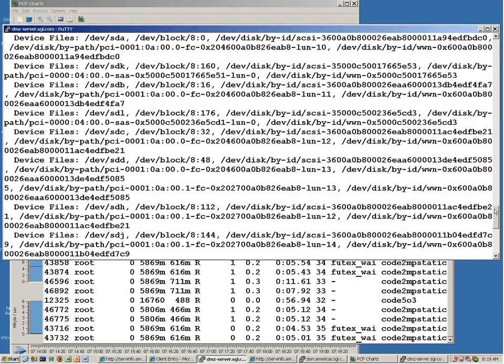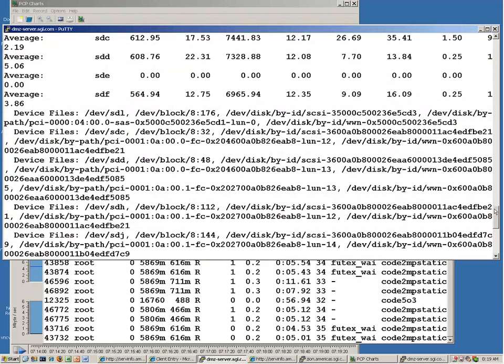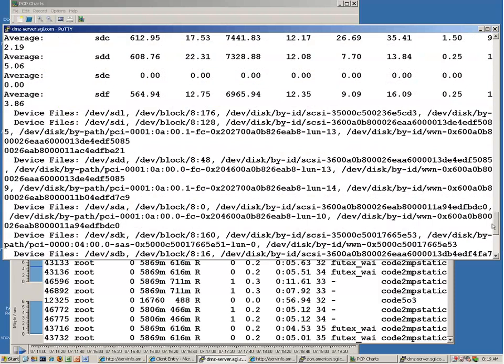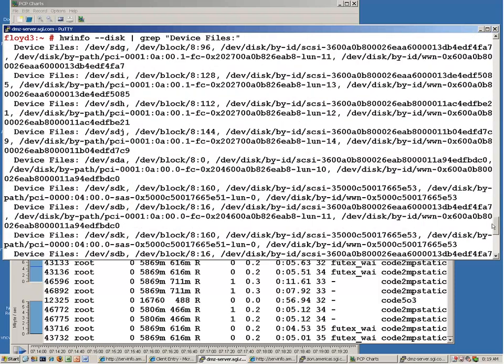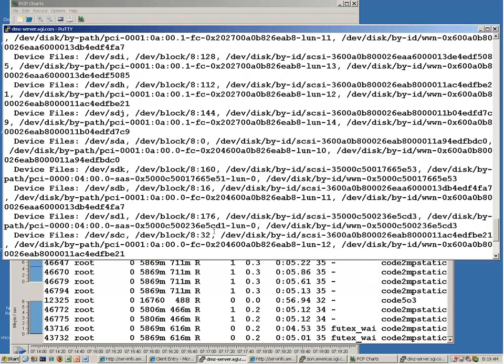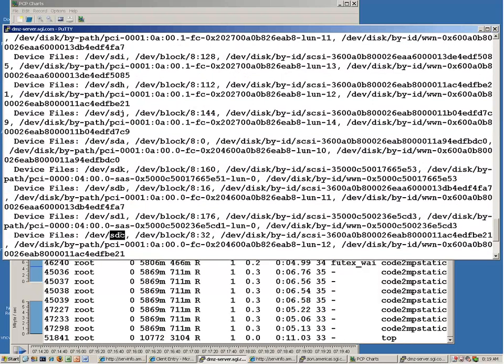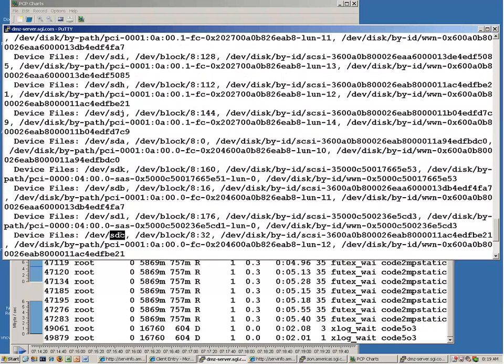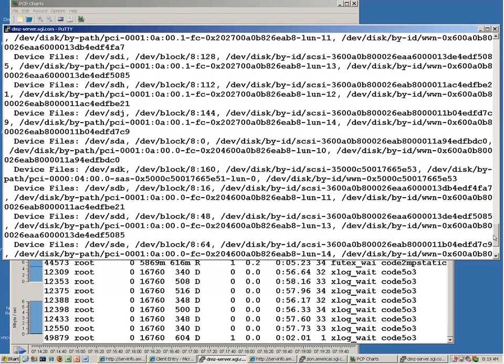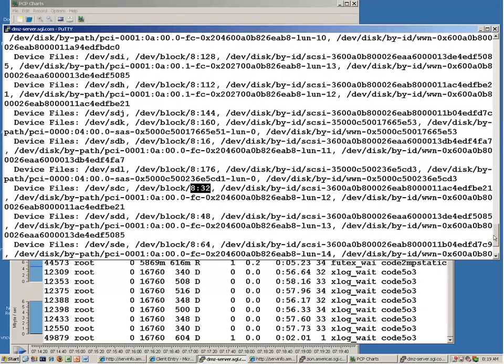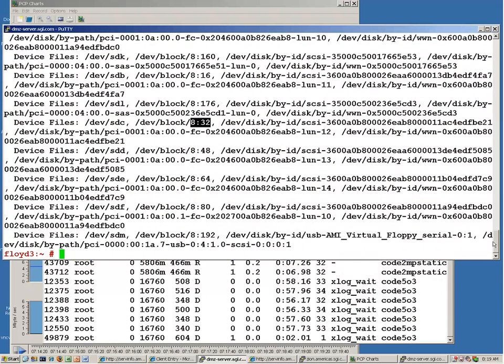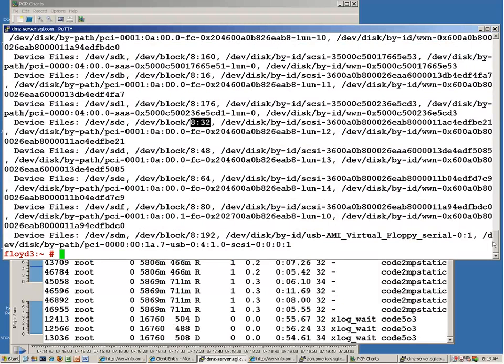So we were trying to find SDC. And I could have grepped for SDC as well. Here's SDC. So it's major minor number 832. And I don't have, okay, one of the problems here is I don't have it by PM. The /dev/PM path is not visible here.